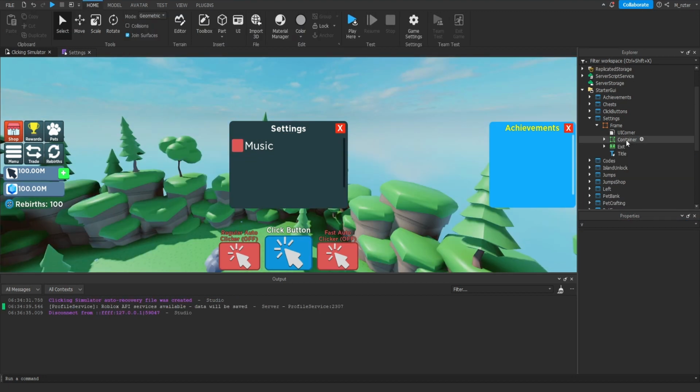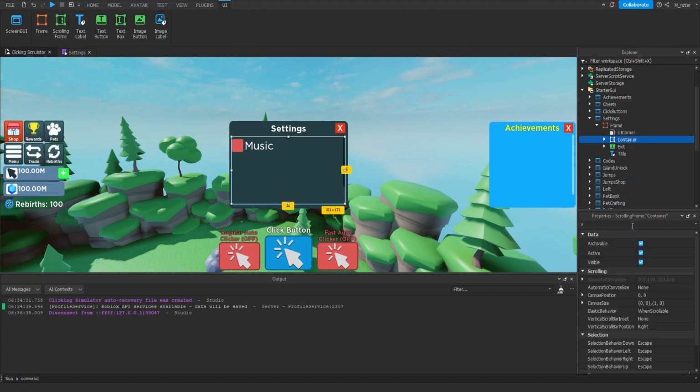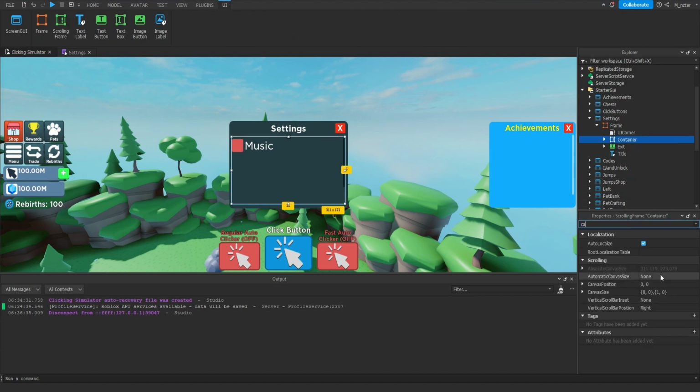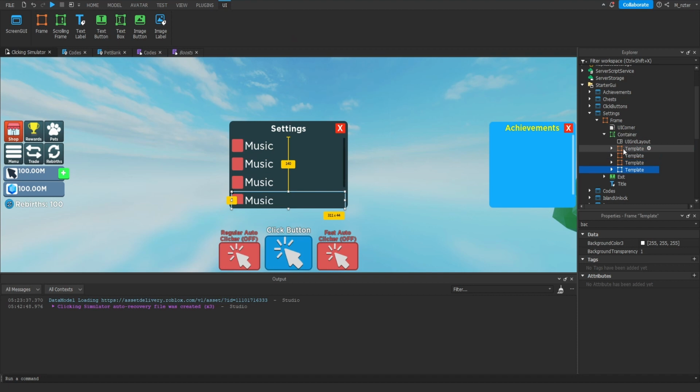Now, one more thing that I almost forgot, we actually have to modify one more property of the container, and that is the automatic canvas size. We want to set this to Y, and now that allows us to generate an unlimited amount of templates inside of here. What we can then do is go ahead and duplicate this a couple of times and see how it looks, and I think that looks pretty good.